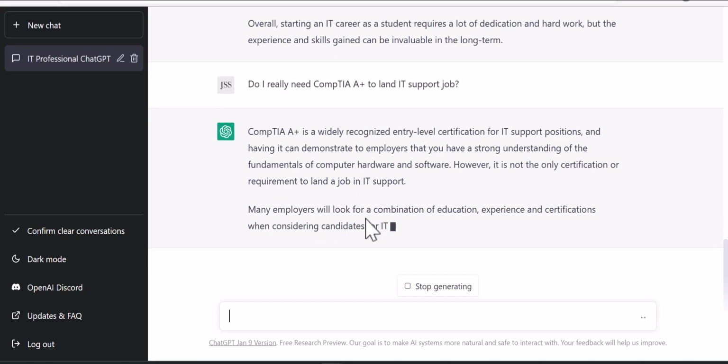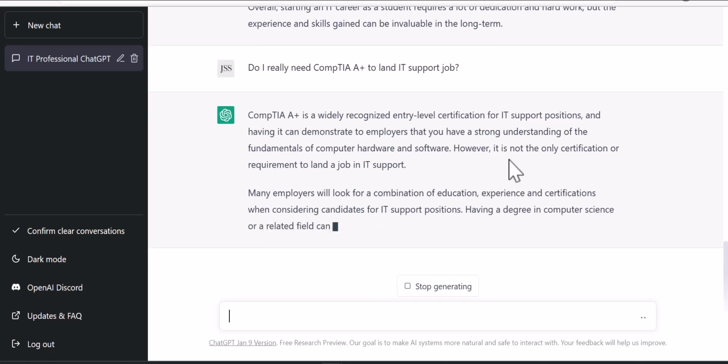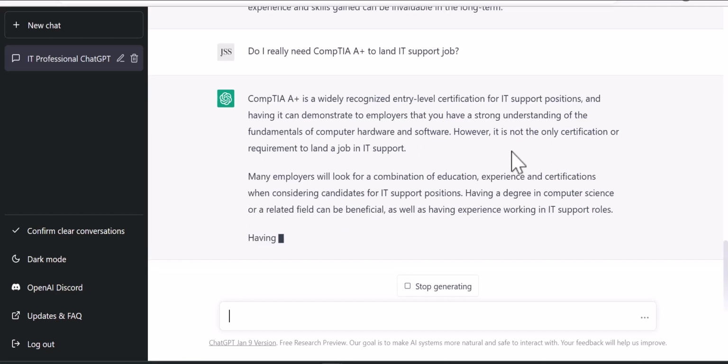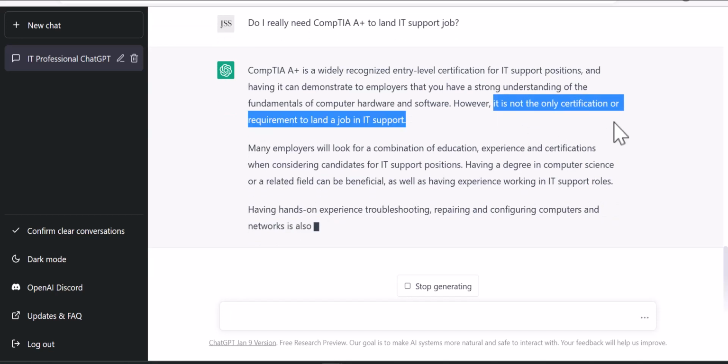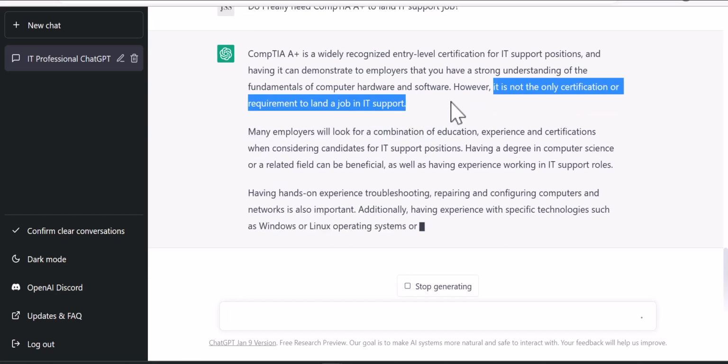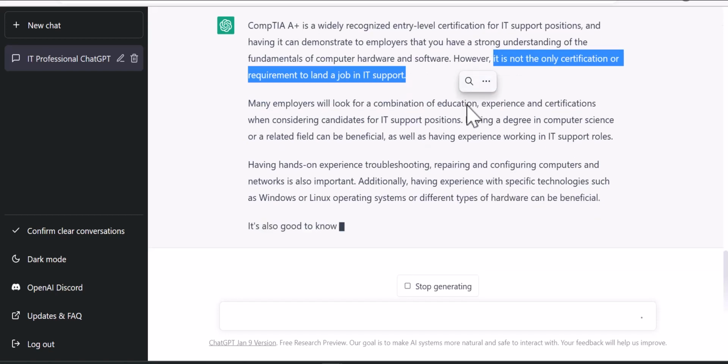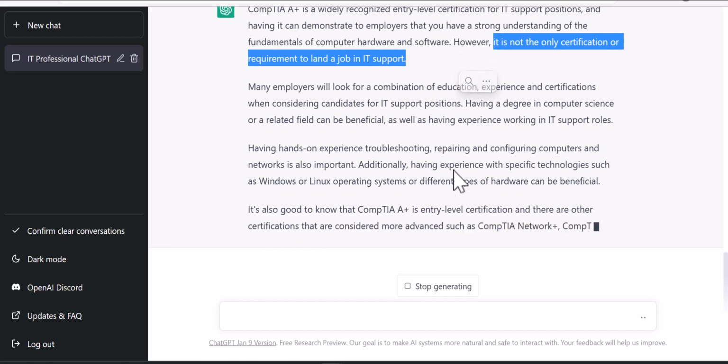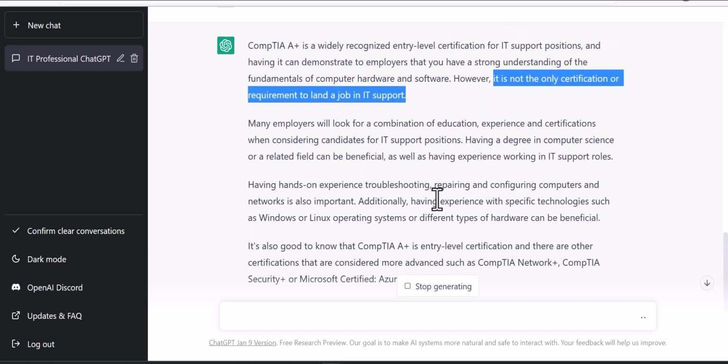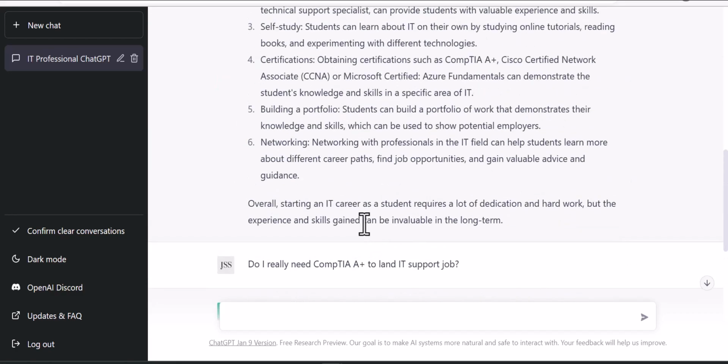So now here's the thing. It also says it is not the only certification or requirement to land an entry-level job. So the whole purpose of us telling you that this is a good tool is that it is interactive and it's giving you the information based on how humans are going to give you answers, making things extremely fast and efficient. Okay.